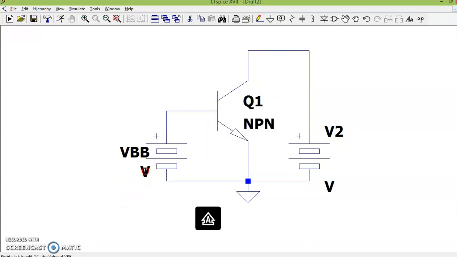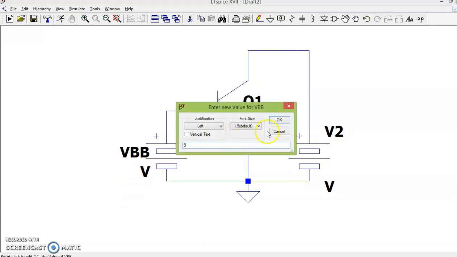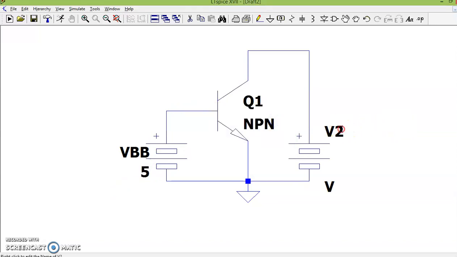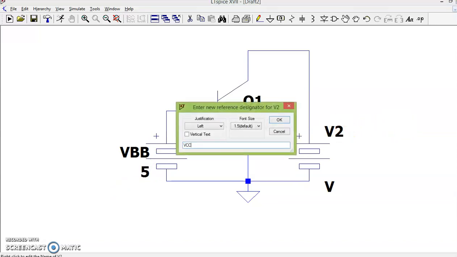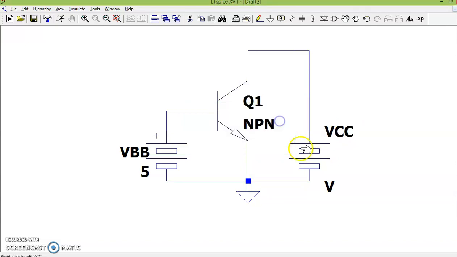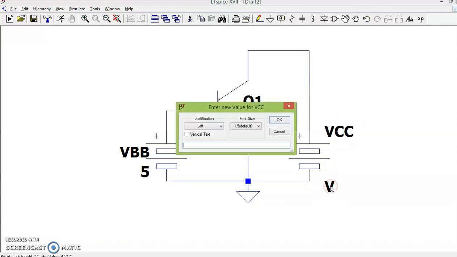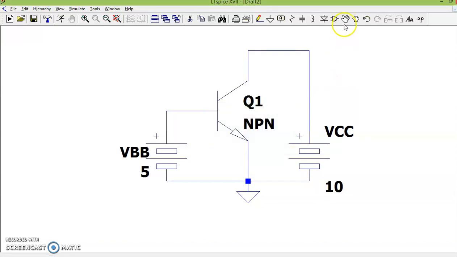And anyway, I'm going to vary it, but right now I'll give it 5 volts. Output battery, I'll call it VCC. And the value of the battery would be say around 10 volts. You can use the hand tool to change the position of the components.